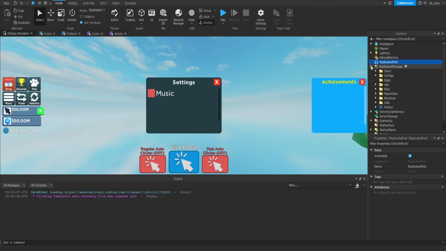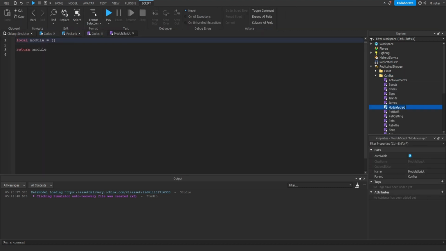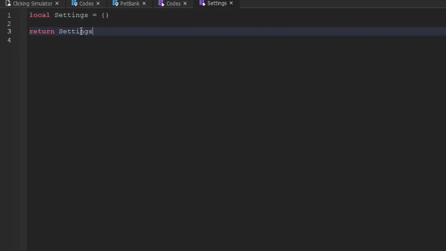So we're going to go inside of the replicated storage, inside of the configs folder, and we're going to go ahead and create a new module script. We'll go ahead and rename this module script to be called settings. And for the module variable, we're going to rename this to be called settings as well. Now, we're going to start off by creating a type, which is going to be a string union, and each of these strings is going to be a unique setting. Now, that probably sounds a little confusing, but don't worry, just follow along.